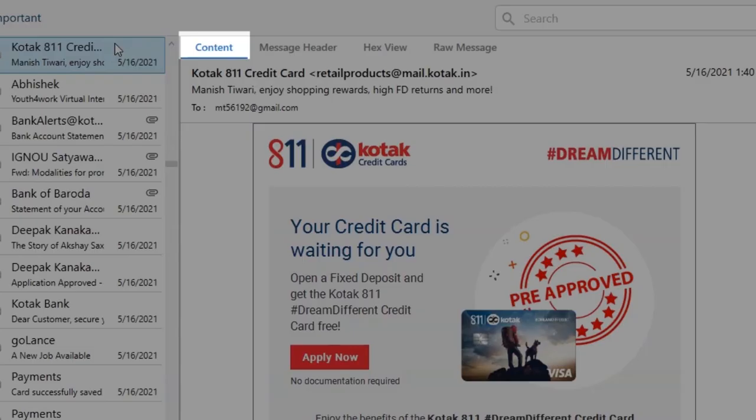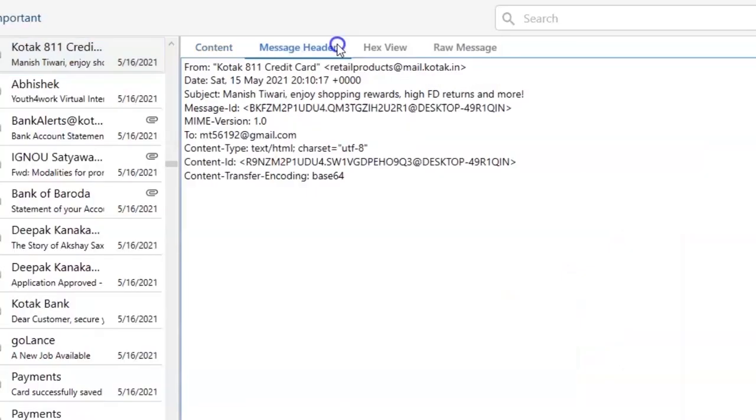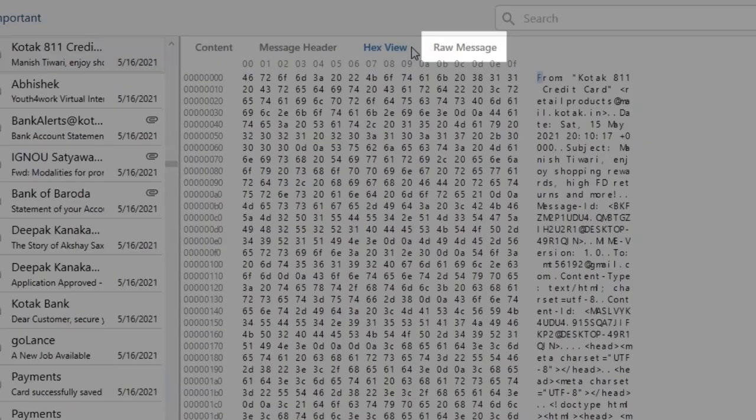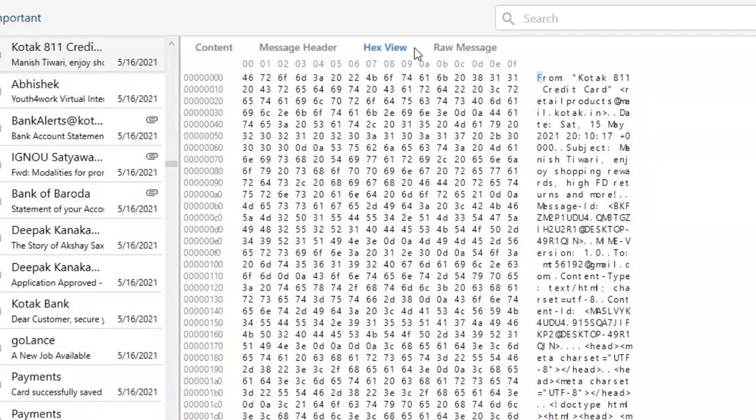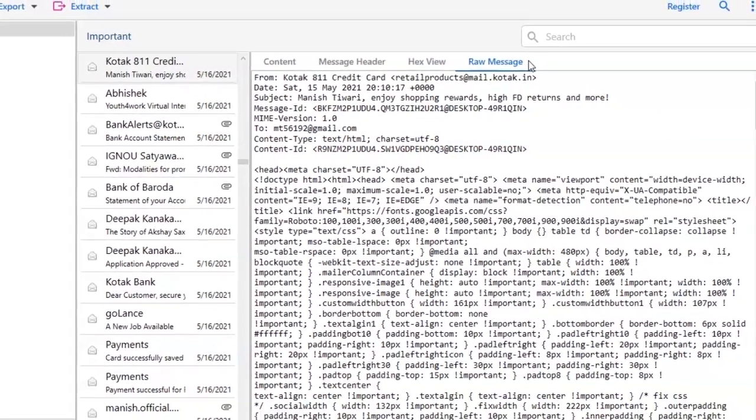The tool provides you with many useful tabs, such as Content, that lets you see the full body content of the email message. Message Header helps you view the detailed routing information of the message, such as sender, recipient, date, subject, and more. The Hex View lets you see the hexadecimal digits of an email message. Raw Message Preview lets you see the selected email in raw message file format.